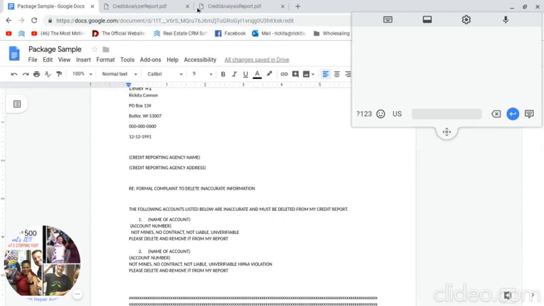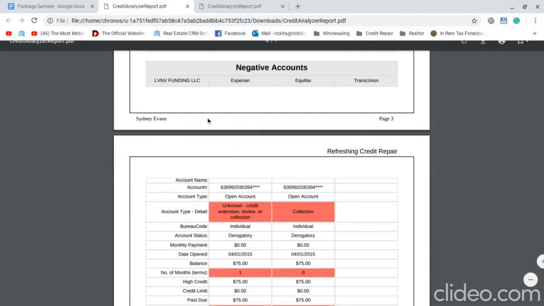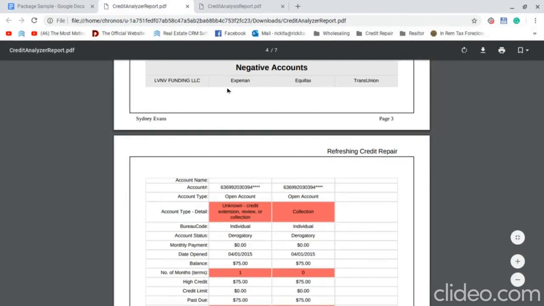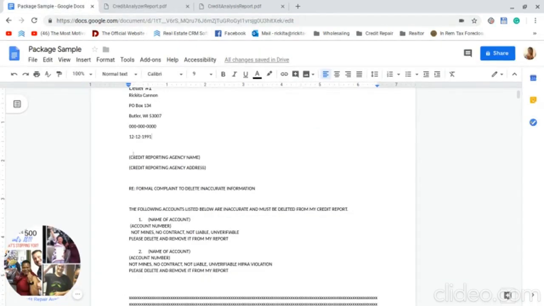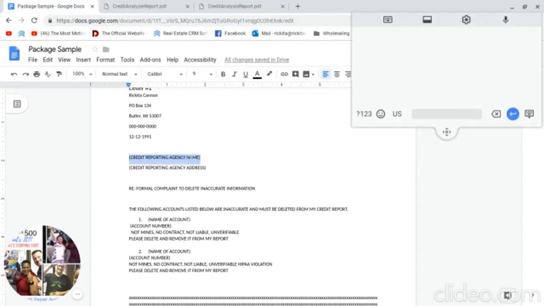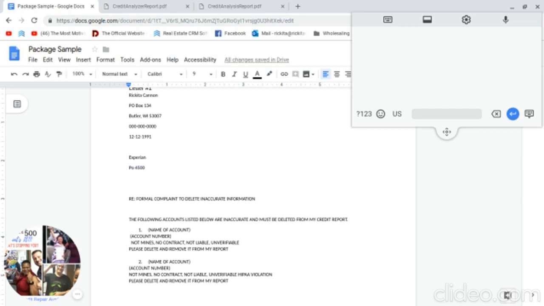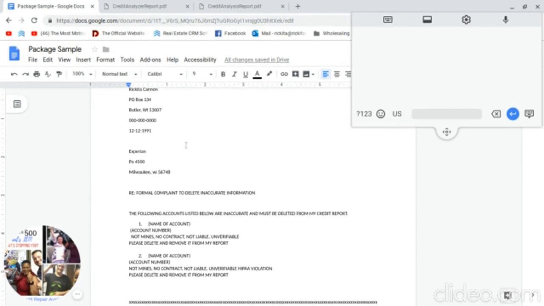The credit reporting agency. So let's see here. I'm just going to do one agency for you. So let's do Experian. And if you want to put the address there, you can put the address there. I think it's like P.O. Box 4500 or something like that. I don't know, let's just come up with something. But I have the actual addresses for you. You probably already have it by now. So yeah, just put the actual address there.